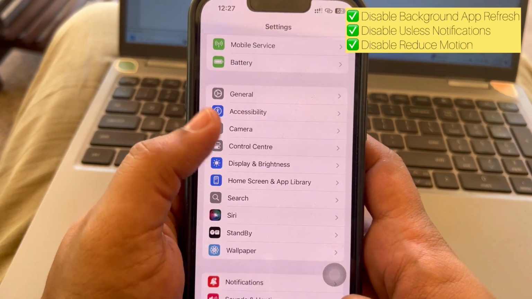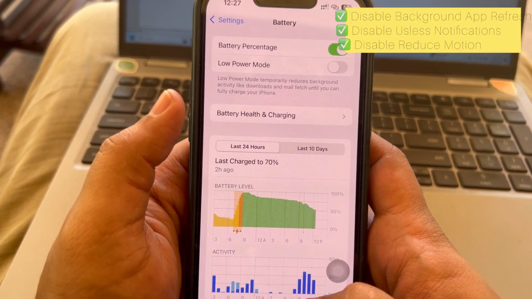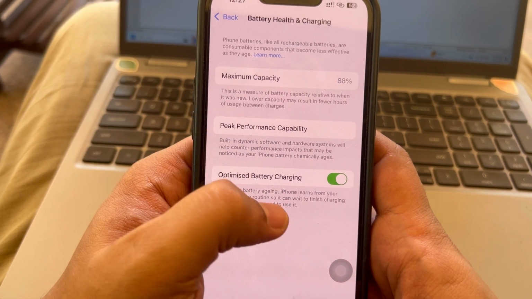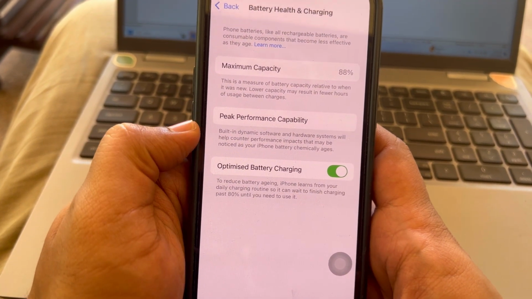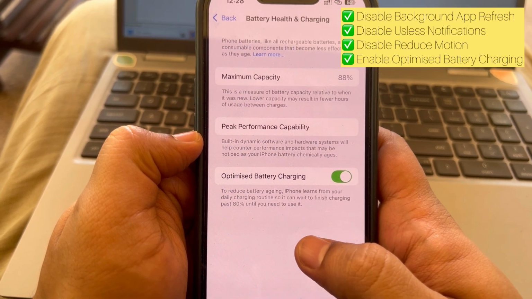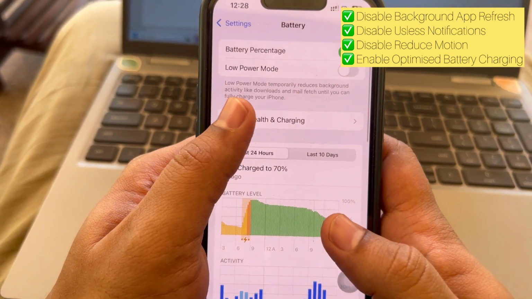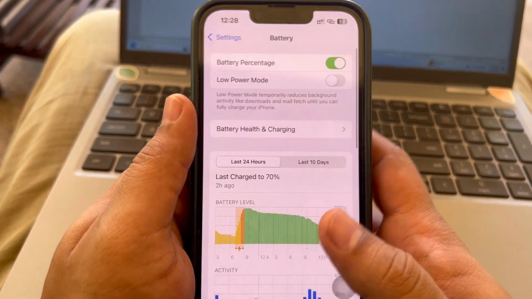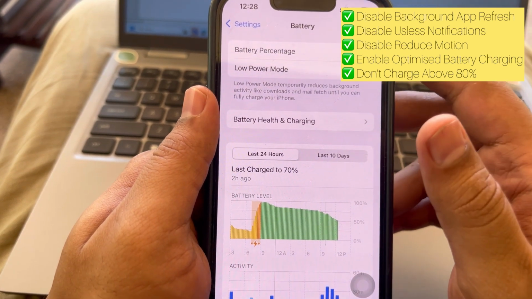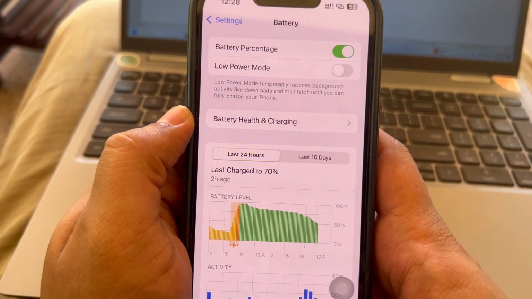Next what you have to do is go to battery, and if you go to battery health and charging, here optimized battery charging should be enabled. What it does is slow down the charging after 80% to reach 100%. That will also help your battery health. Next, always don't charge above 80%, and always put it for charging when the battery comes down to 20%. That will also help your battery a lot.